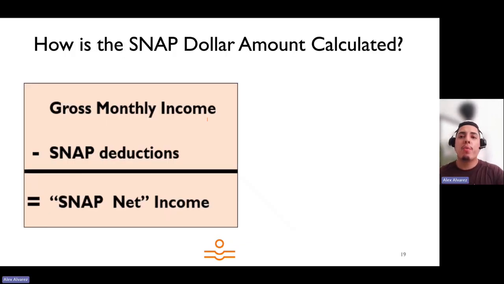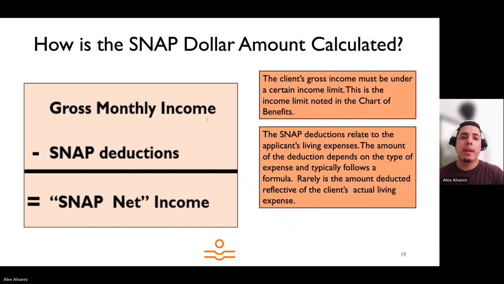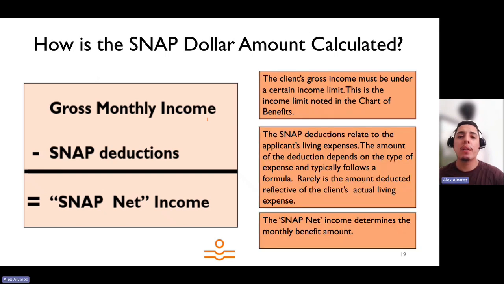So here we have a very quick calculation of how to get that SNAP dollar. Basically, you're going to start with your gross monthly income, and then what you're going to do is deduct the SNAP deductions. SNAP deductions relate to the applicant's living expenses. So the amount of that deduction depends on the type of expense and typically follows a formula. And then you're going to end up having what they call a SNAP net amount. And that's going to basically determine that monthly benefit that you'll receive from SNAP.